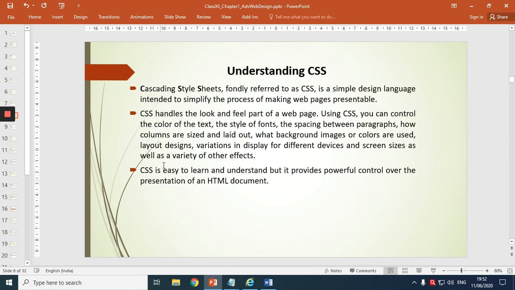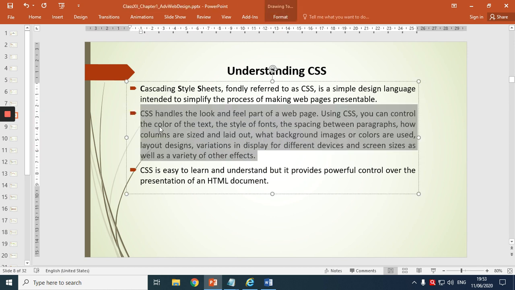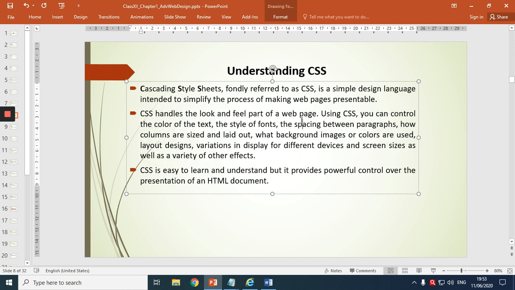Moving ahead, if you look at this paragraph, I've mentioned here, CSS handles the look and feel part of the web page. It is very easy to learn and understand, and it provides powerful control over the presentation part of an HTML document.